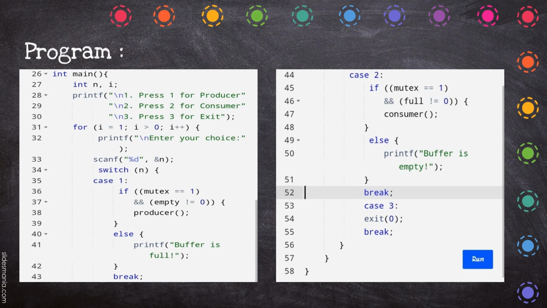It checks whether the user chose to produce an item and verifies if it's possible to produce, considering the mutex and empty conditions. If it's possible, it calls the producer function; otherwise, it prints buffer is full. The case 2 section is similar but for consuming an item. It checks the mutex and full conditions. If the user chooses to exit, case 3, the program terminates using exit 0.